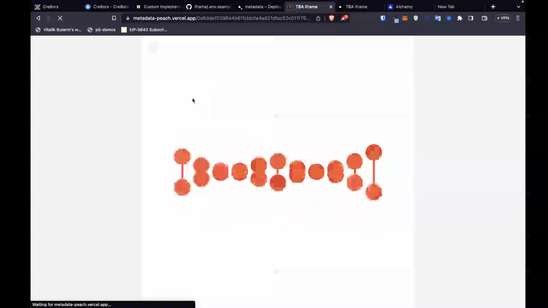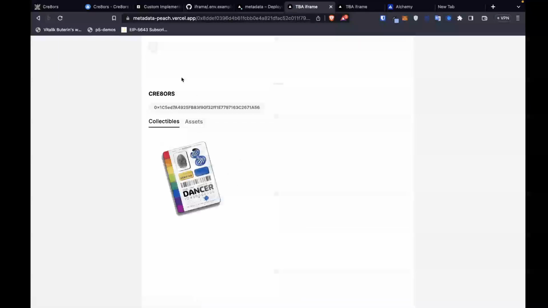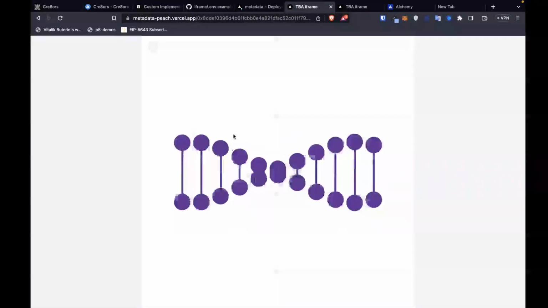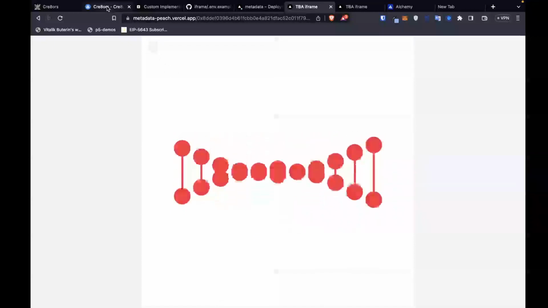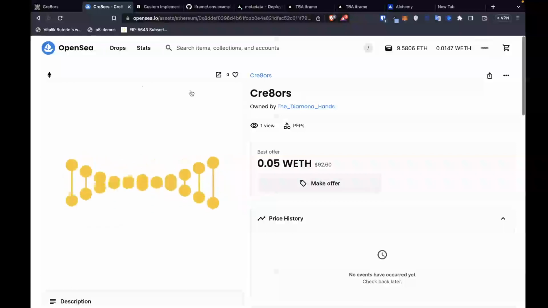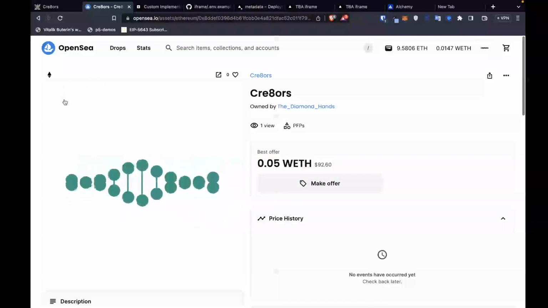There it is. All right, so now we have our iframes. We can see what's inside of them. And so now we can save this into a token and then show it on OpenSea, so that when people see their creator, it'll show the number beside it. And it'll also have a button here so that they can click it and then view their creator on OpenSea.